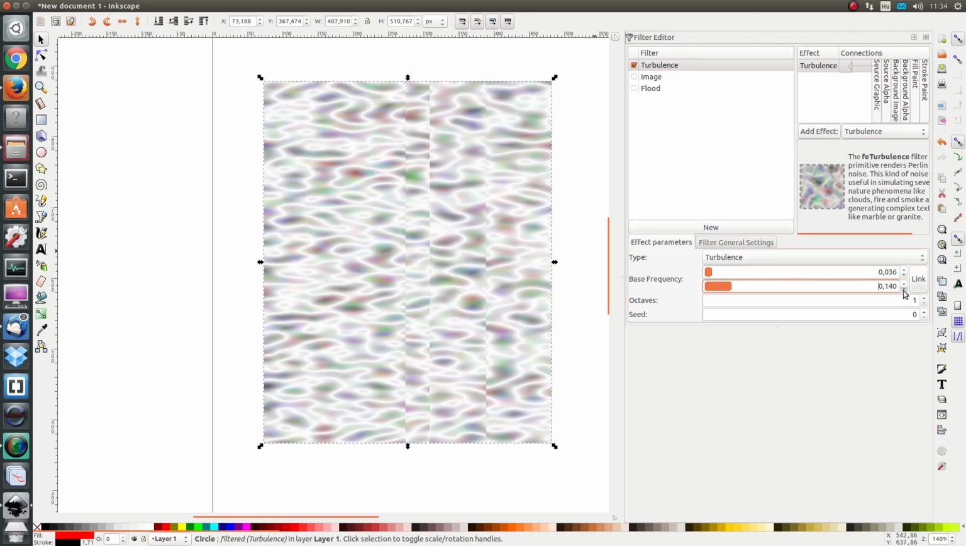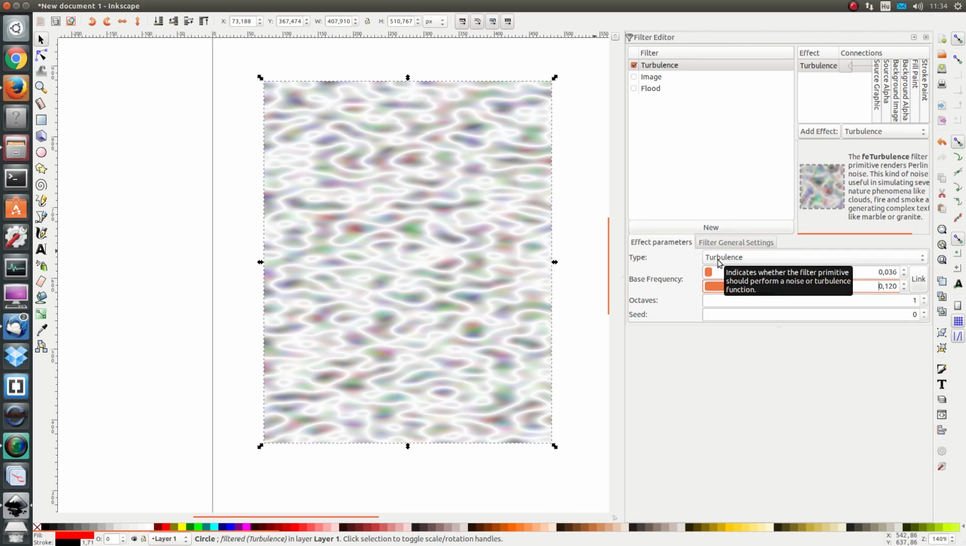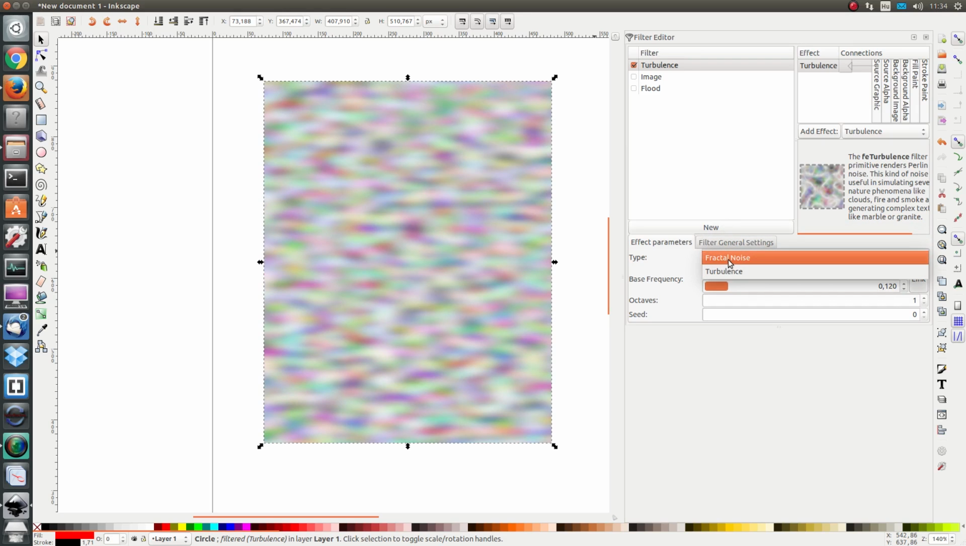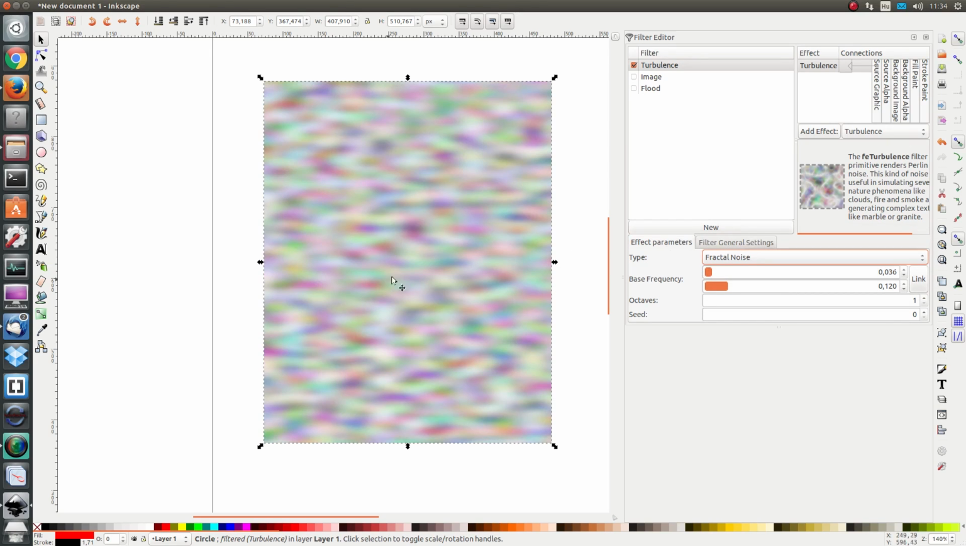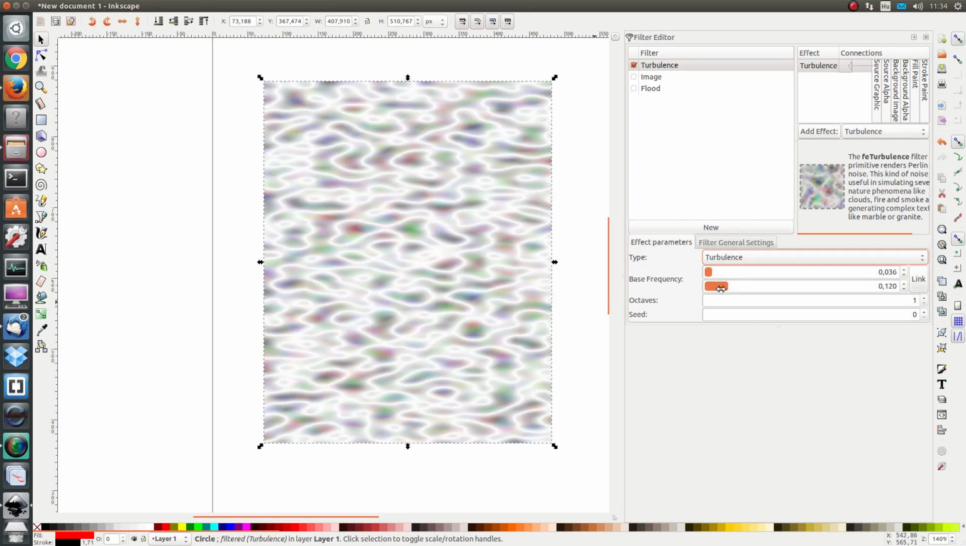Now is a good time to demonstrate the difference between turbulence and fractal noise. As you can see, turbulence is more wavy, while fractal noise is more noisy, for lack of a better term.